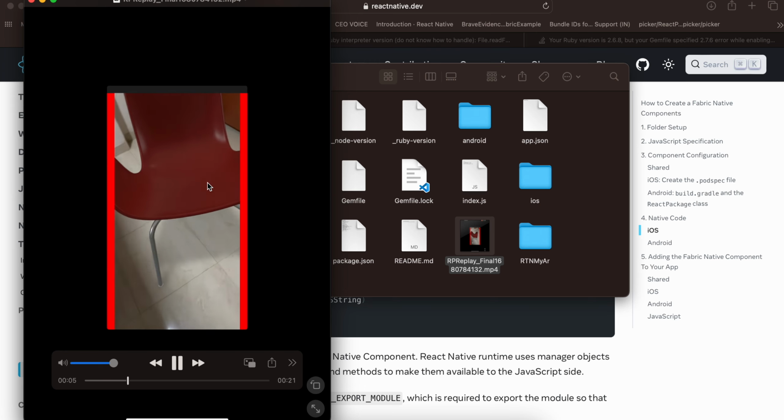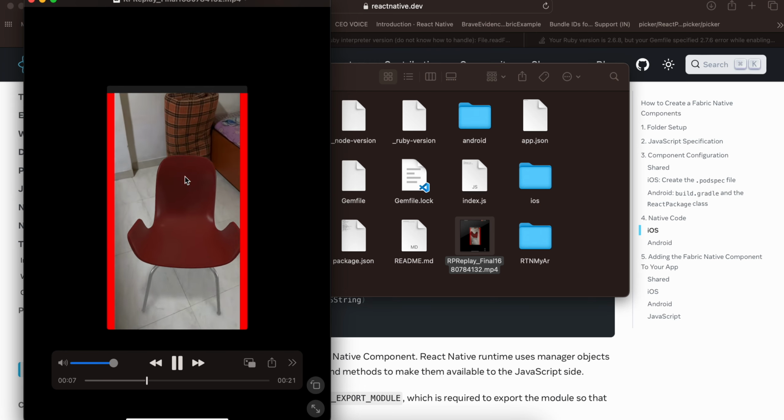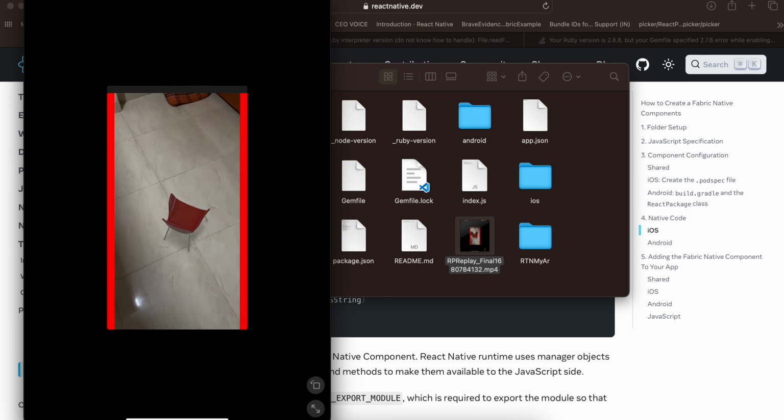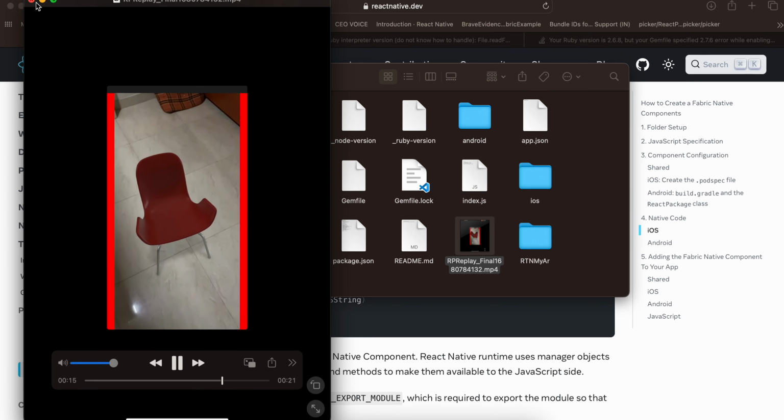So here you can see I have loaded this 3D model, and I can rotate it, scale it, move it, all sorts of things. Okay, so here you can see I am moving it as well.